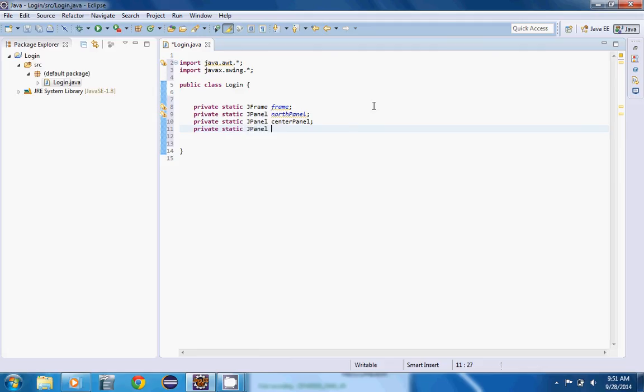We need a private static JLabel headingLabel, private static JLabel usernameLabel, private static JLabel passwordLabel, and just remember to add a semicolon.